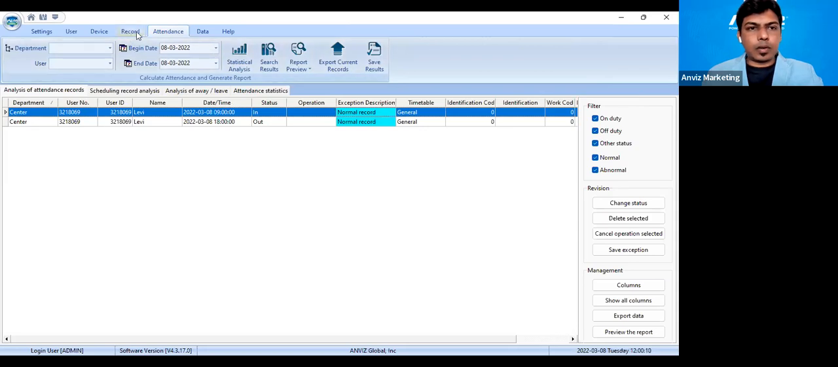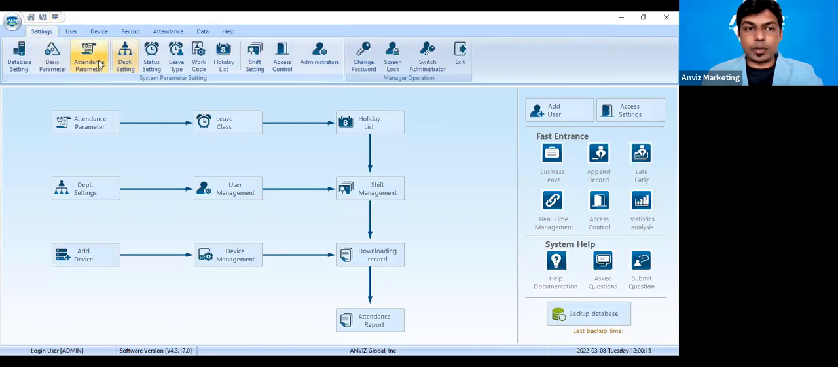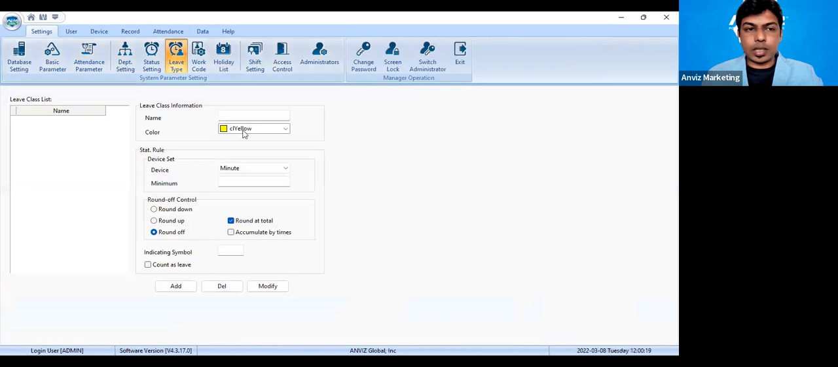Then if I want to add leave, I need to create the leave types first. In settings, I will get the option Leave Type, from where I can add the leave types. For example, I can add it in days or in hours. Let's say in days, where 1 day is the minimum unit. This is the symbol, let's say medical leave. Now I have added the medical leave here.